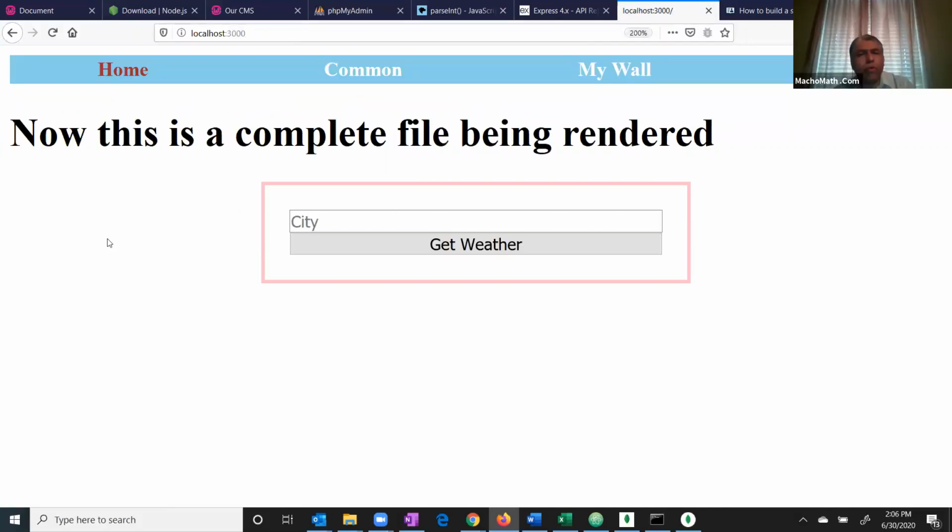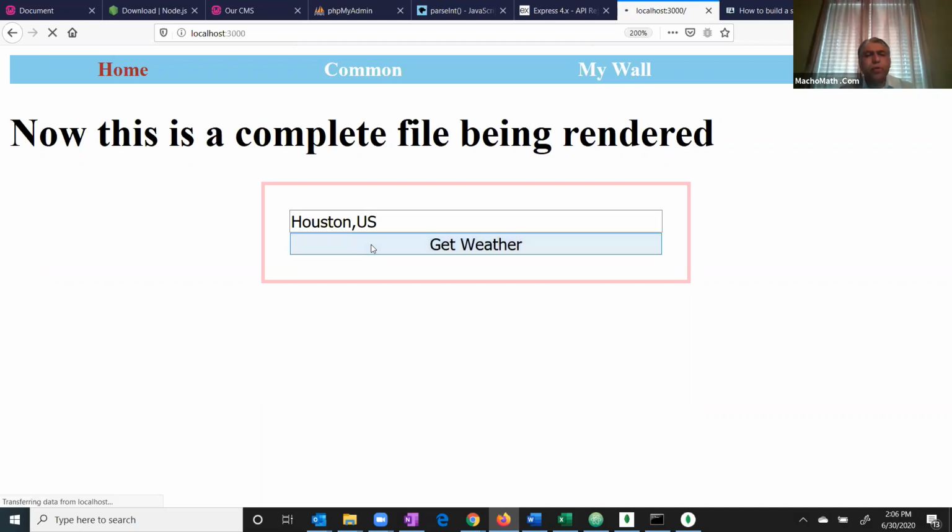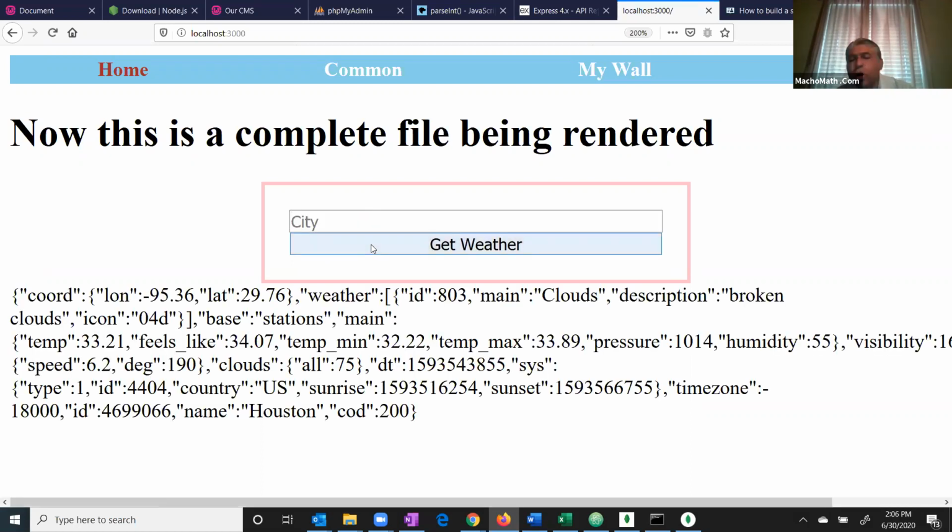So this is what we have got for now: we have a city, for example, Houston, US, and Get Weather. So we are getting the entire JSON back, right? Now we want to organize this entire data into useful information. It is also useful as is, but we want to make it a little bit more beautiful, right? So let's see how we can do this. Any question, guys? Okay, so we come over here.